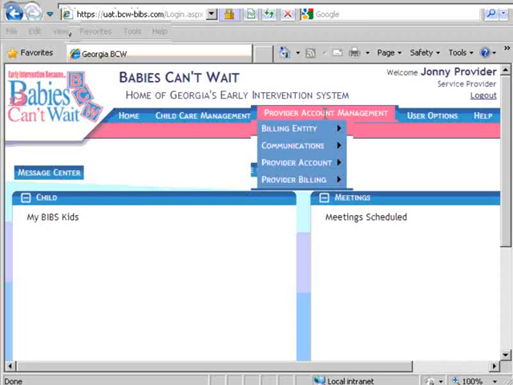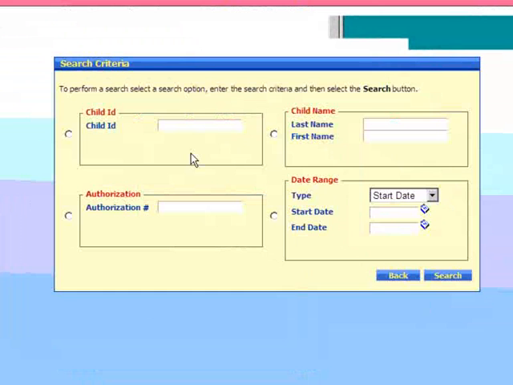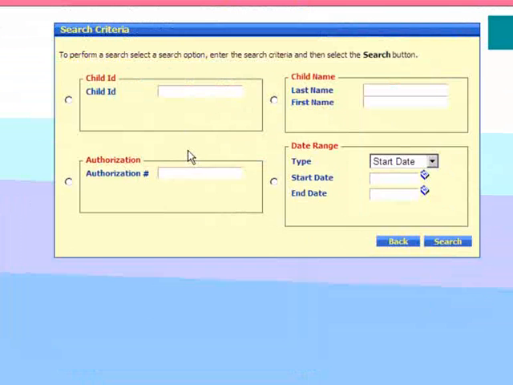Let's start with the Provider Account Management menu, Provider Billing, Search, Authorizations. Valid authorizations for a provider. If you know the child ID, the authorization number, last name or the first name of the child, or a date range that the authorization was given.